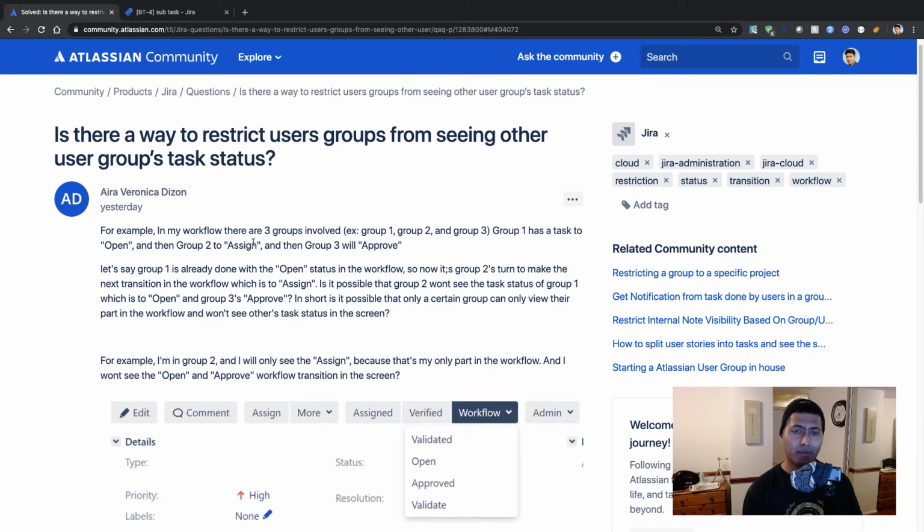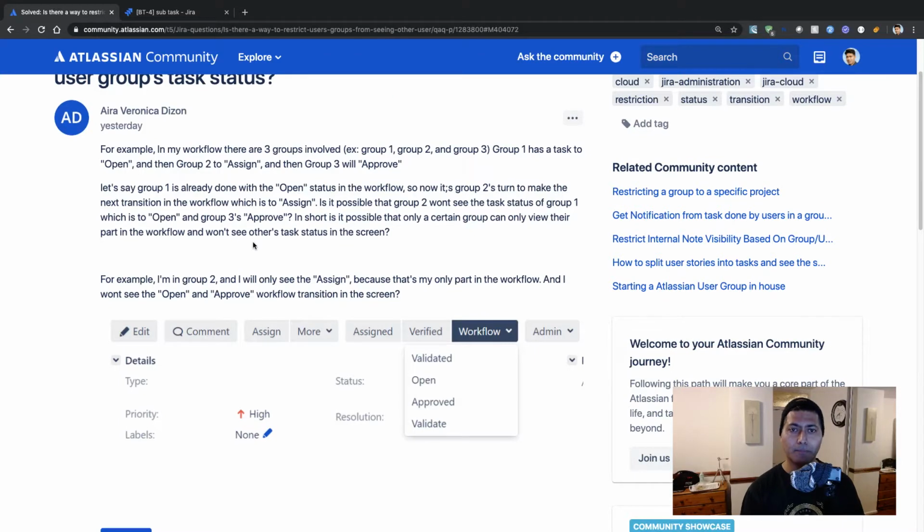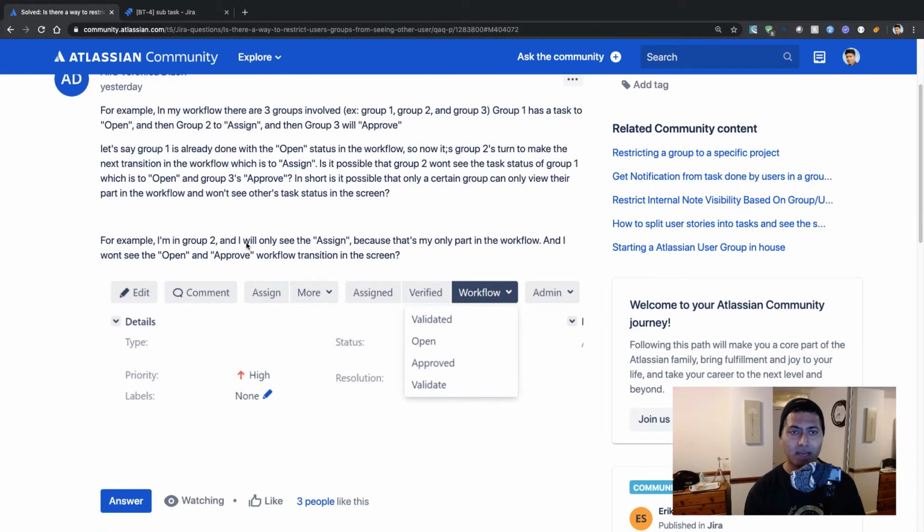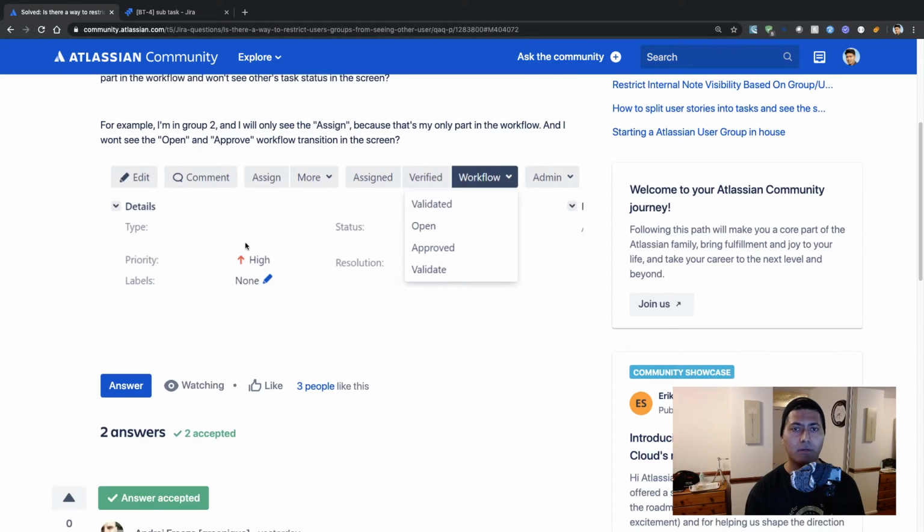So if you read the question completely, you will understand that this user is asking about a situation where you have a workflow with different states, but you want to restrict who can transition to that particular state. So basically, you have a workflow with different statuses, and you have transitions going from one status to another status.